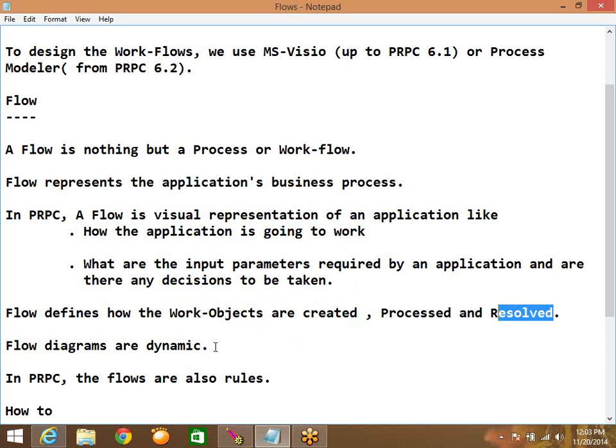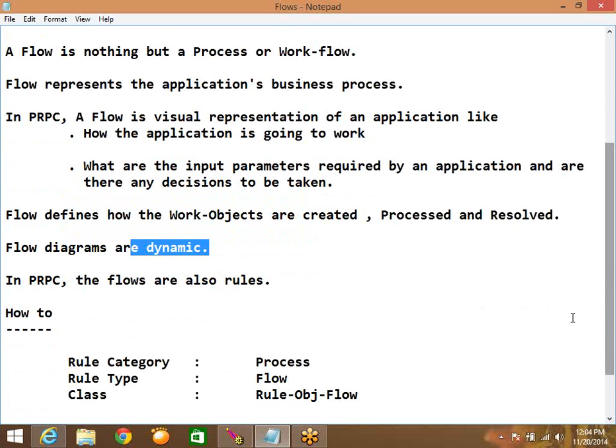Here you need to remember that the flow diagrams are dynamic, they are not static. In PRPC, the flows are also rules.